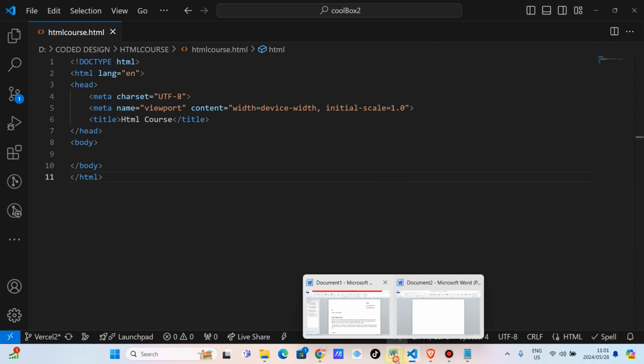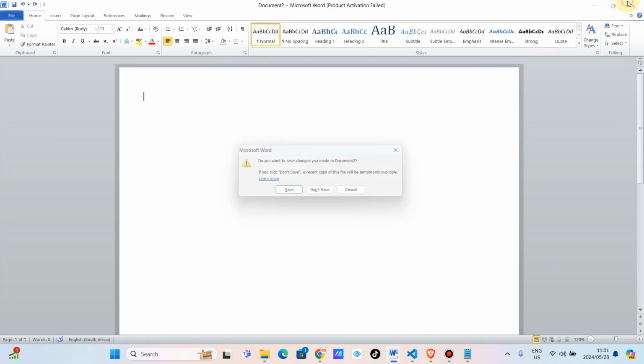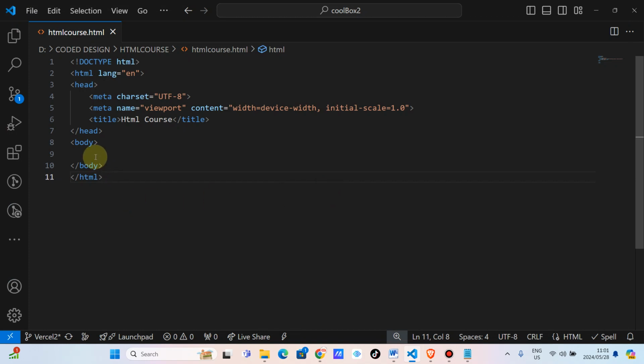So let me just close this. Apologies about that. What we are going to do now is explore the H1. Think of the H as headings. When you want to create a heading, like a big bold title, always use the H. The headings in HTML start from H1 to H6, ranging from the biggest to the smallest. So if it's 1, it means it's big. Let's test that.